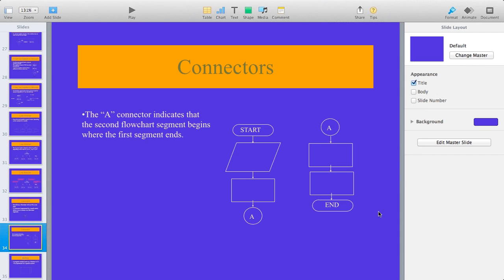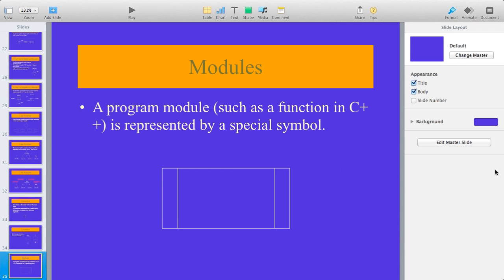For example, if the flowchart is continuing in the next page, then here you write A1 at the bottom, and on the top of the next page you write A1. That means, okay, this is A, after this is A, and A1, A1, then A2, A2. Like this, it's a continuity of a diagram in different pages. That's it. Modules. A program module such as a function in C++ is represented by a special symbol.